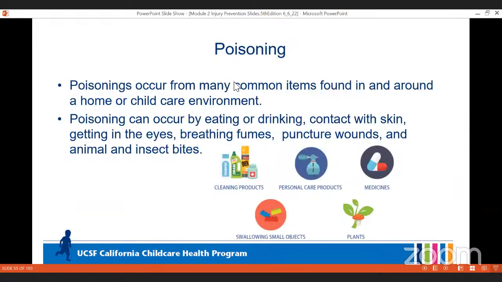Poisoning occurs from many common items found around our home or child environment. So you can have poisoning. Poisoning can occur by eating or drinking, when they eat or drink something that is contaminated or poisonous or injurious to them. Contact with their skin, such as lead, bleach and the like. Getting in the eye, bleach and the like. Kerosene, petrol, gasoline and the like. Puncture wounds and animal or insect bites. That insect bite, now, plenty for Africa.